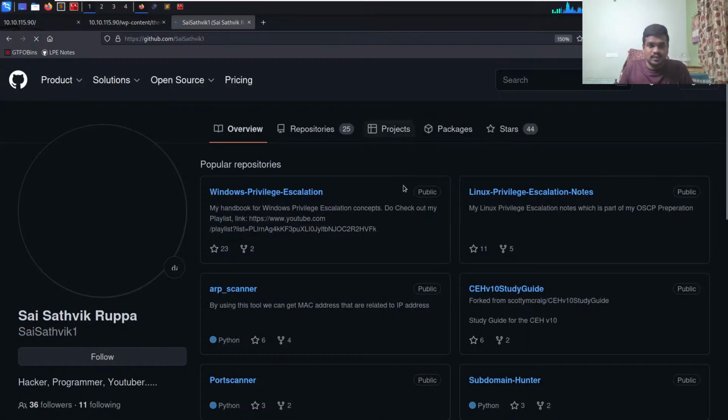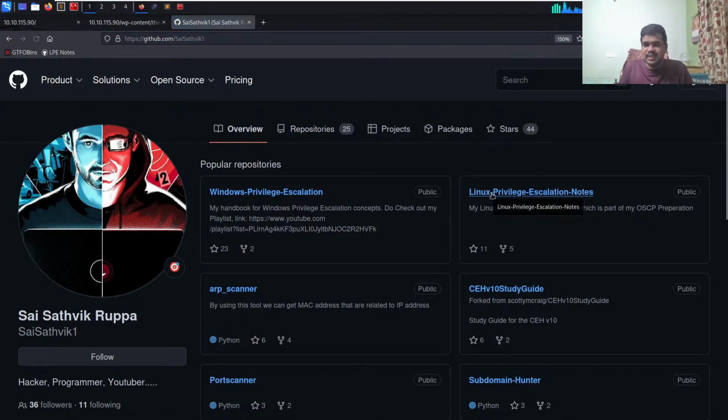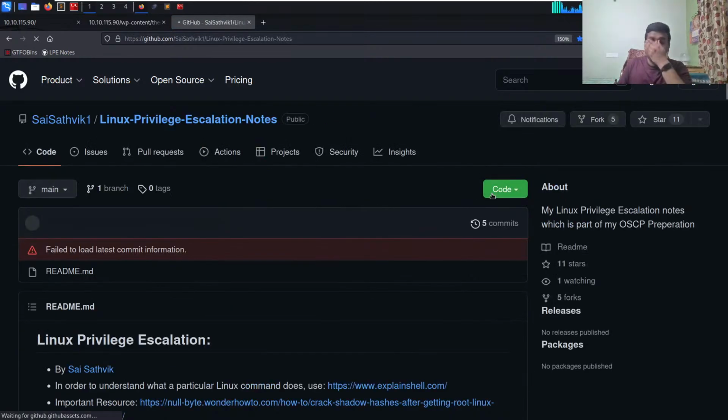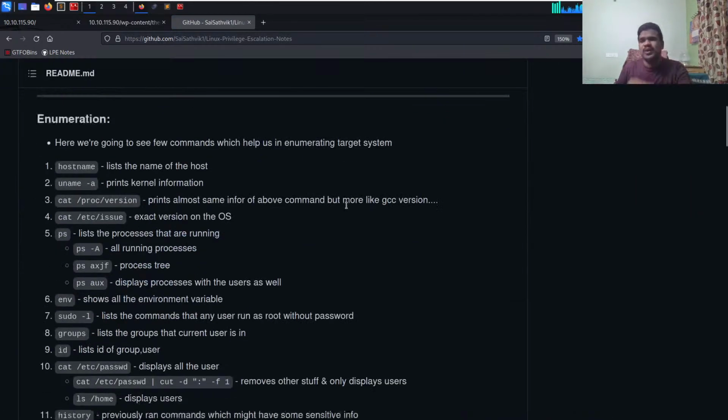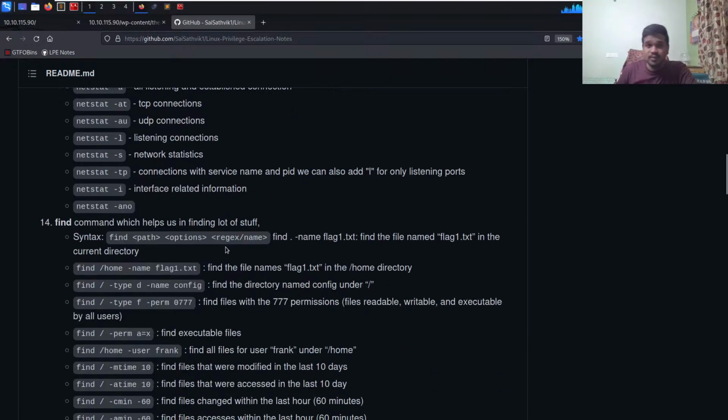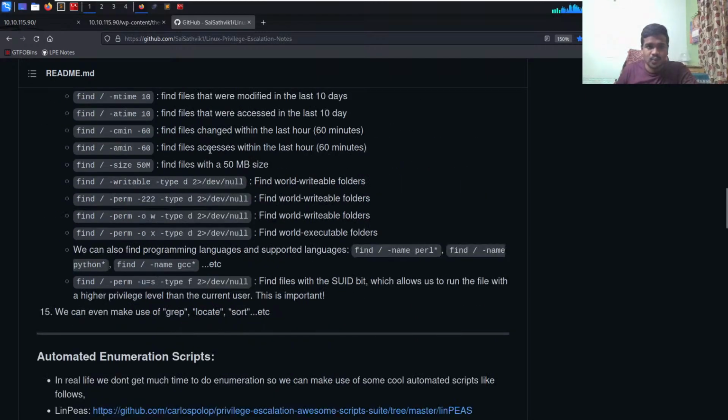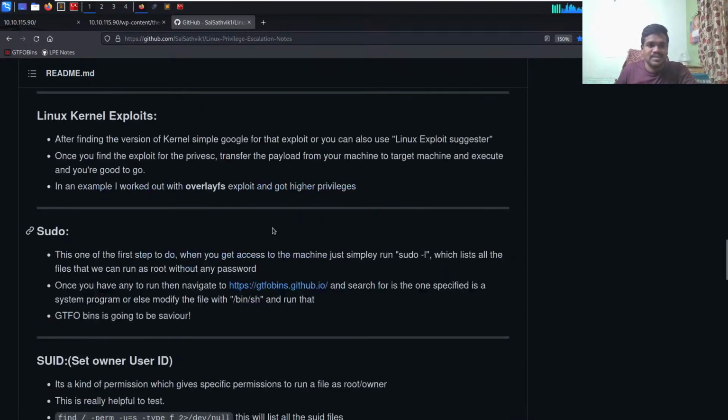So I'm closing some unnecessary tabs. Okay, so you have Linux privilege escalation notes here. What we will be looking for is some SUID stuff. SUID is a permission that we give to some applications to run as root. By default, you can run them as root.